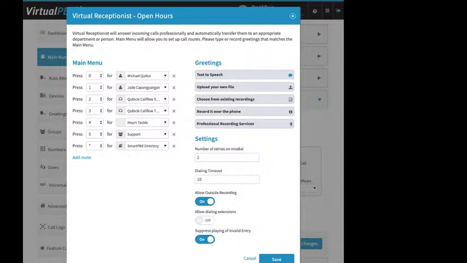All right, settings. So first we got a number of retries on missed dial. This is how many times your inbound caller can make a mistake. Right, so in this case, I'm saying they can make 2 mistakes, which means they have a total of 3 attempts, right? Because they call in, they hear the greeting, and then they press 7, because that's not a valid option, right? So the system will say that's an invalid entry, replay the greeting, then they hit 8. Well, that's their second mistake, right?